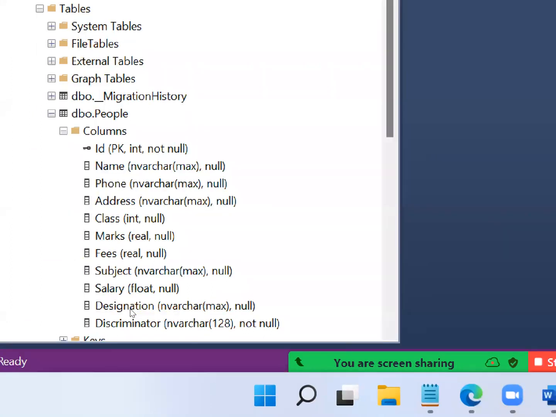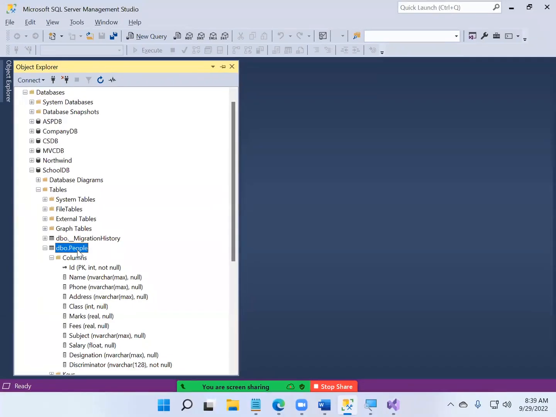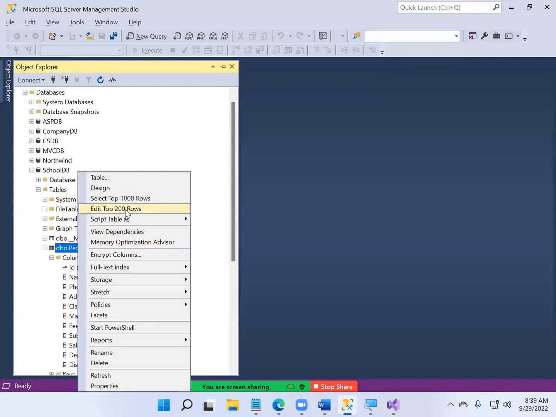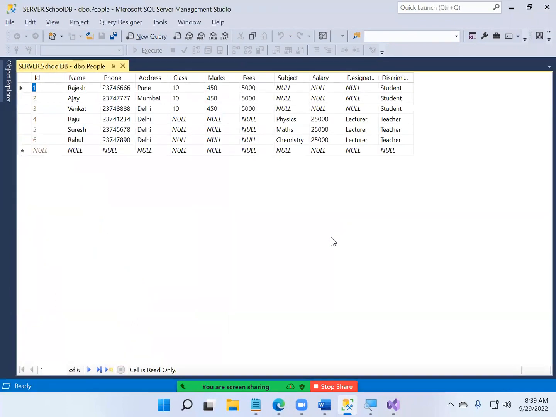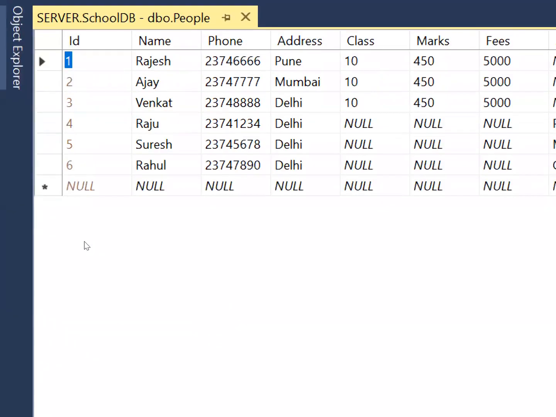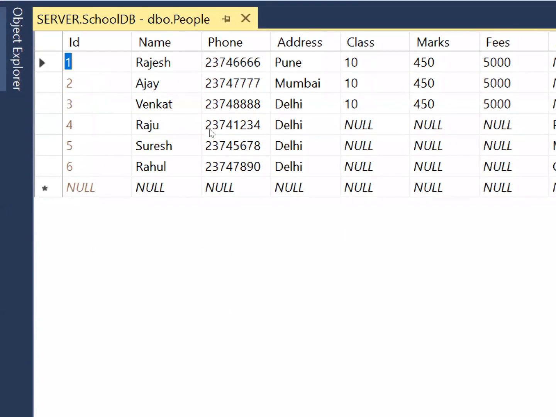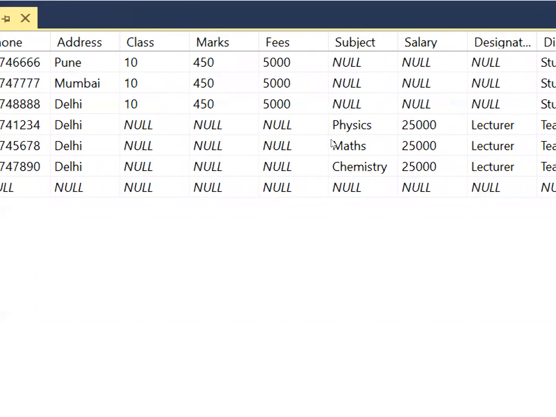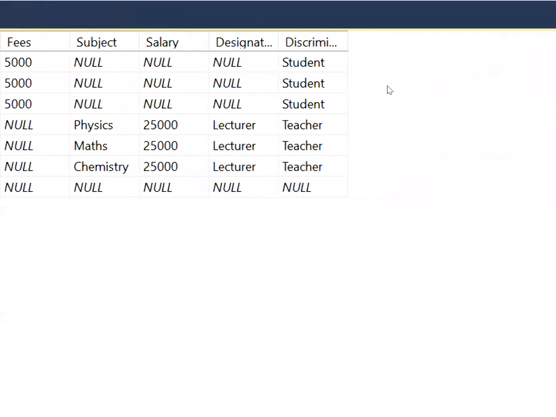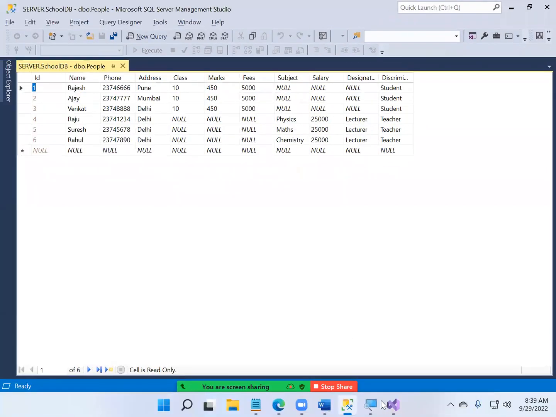Understood? Right click on this and go for the edit top 200 rows option. When you go for edit, it will show you. Guys, observe. Values are here, nulls here. Nulls here, values here. Discriminator is telling you the first 3 are student and the next 3 are teacher. Table created. Now come back to your application.